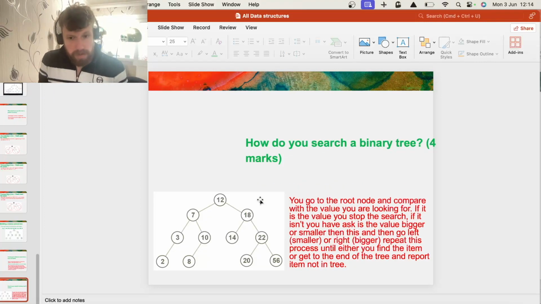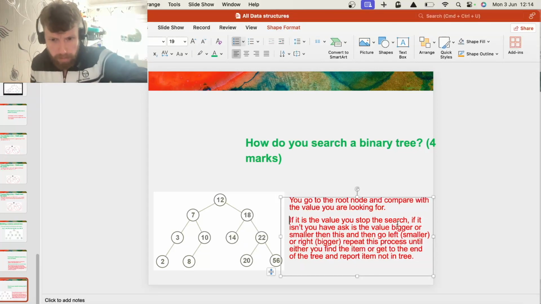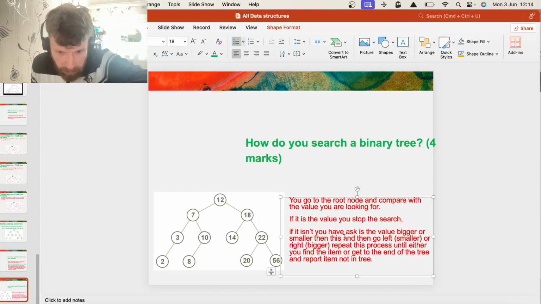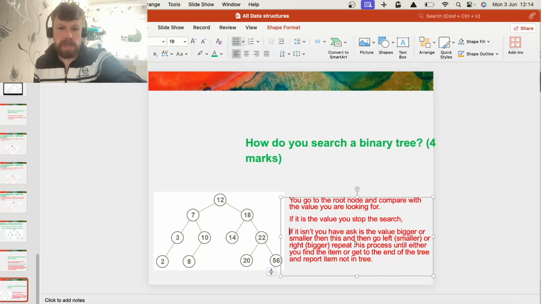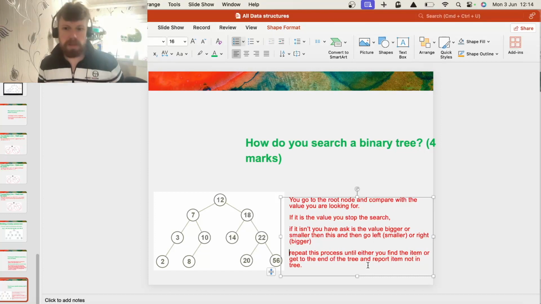How do you search a binary tree? With this one, I've tried to write down an example here. You go to the root node and compare it with the value you are looking for. If it is the value, you stop the search. If it isn't, I might try and bullet point this for you, because it might be a bit easier. If it is the value, you stop the search. If it isn't, you ask, is the value bigger or smaller than this? And then go to the left if smaller, or right if bigger. Repeat the process until you either find the item or get to the end of the tree and report the item is not in the tree.